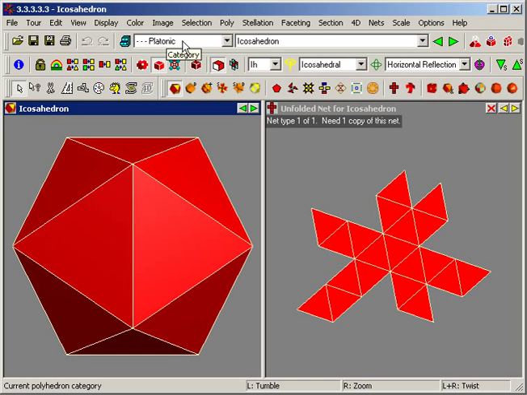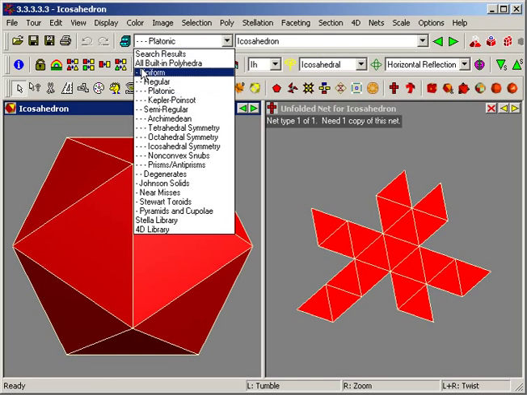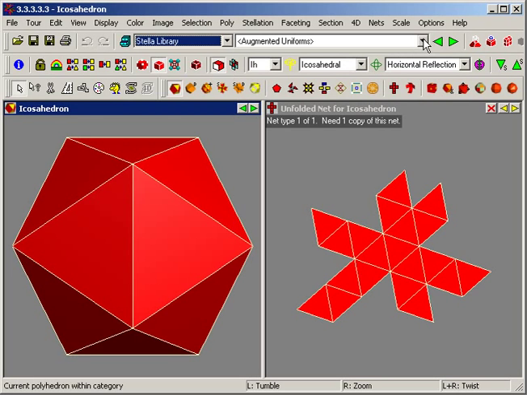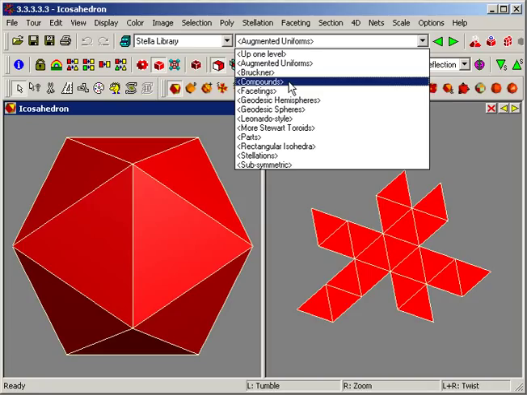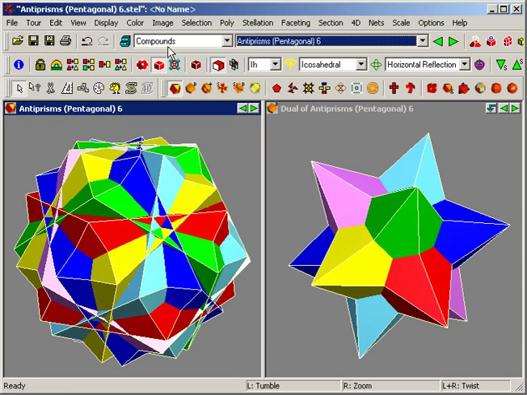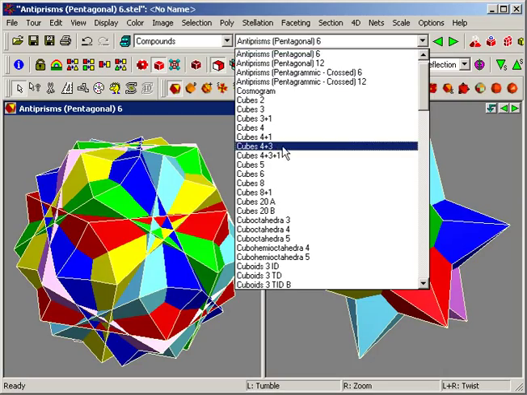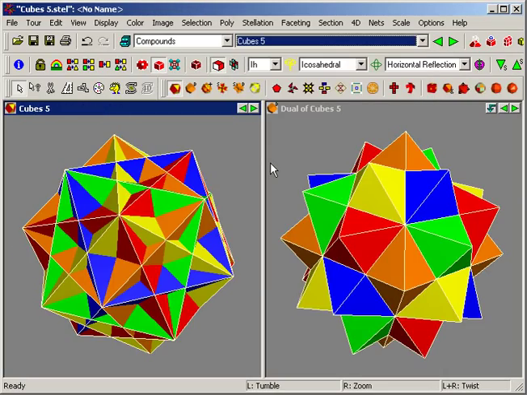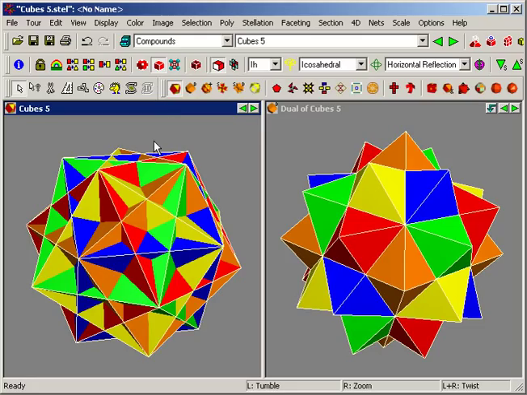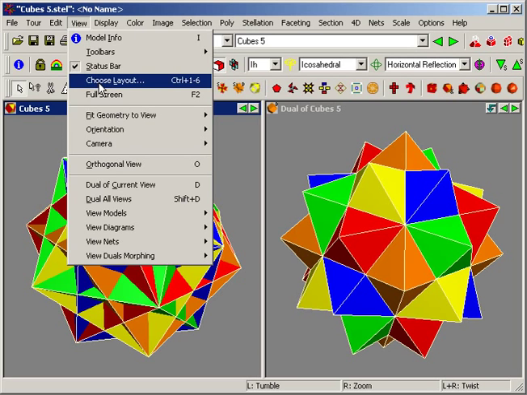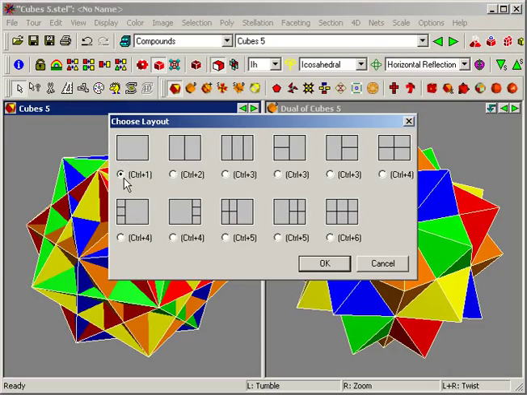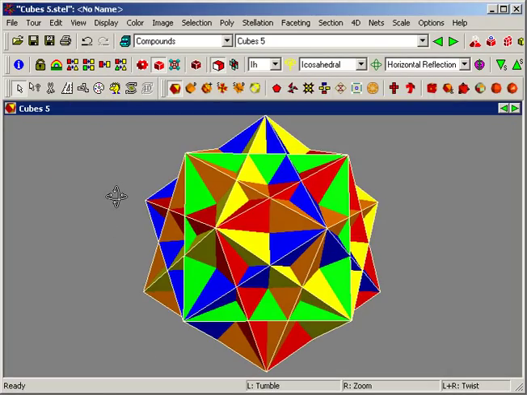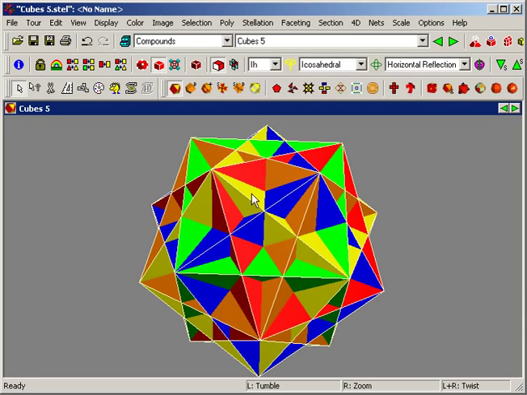This is our category list here. Drop that down. There's lots of categories. Go down to Stella Library, which has even more categories, which come up over here. Select compounds. The compounds now move over here, and these are all the compounds available. Go down to 5 cubes, a familiar model for a lot of people. Now we don't really need the dual view over here, so I'm just going to switch to choose layout, a single view. Okay, so there's our compound.